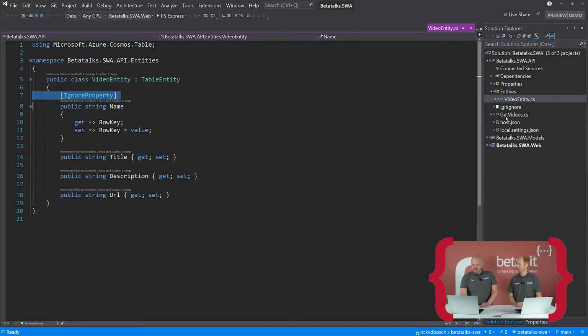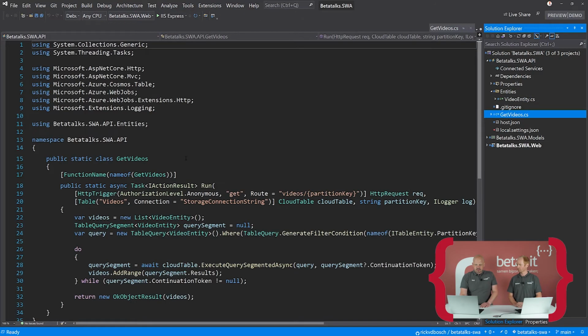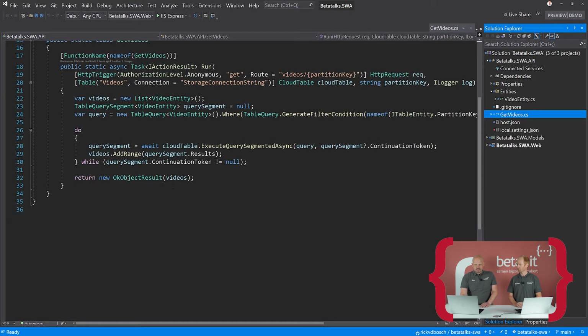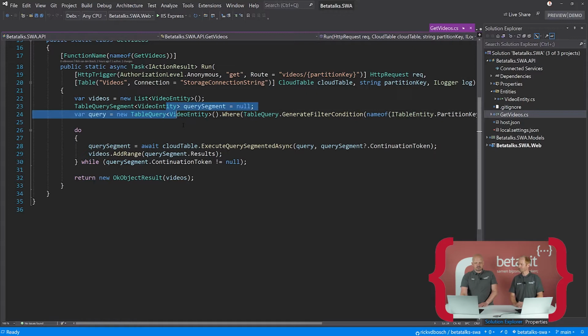Yes. And then we have a get videos function right here. What we do here in the end is we have a table binding where we say I would like to have a cloud table with a specific partition key, in this case that comes from the route that you can see right here. Okay, so we have an API /video/ and then you can use the partition key as an input parameter. And what we do is we query the table for this specific partition key to make sure that we get all of those videos out.